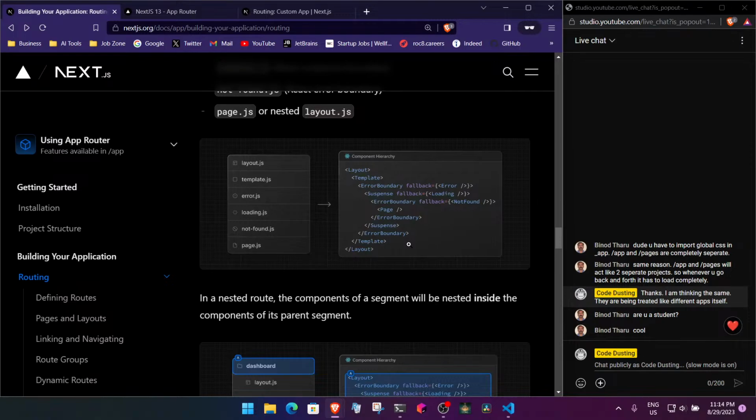Then there's an error boundary, which is the fallback of error. Here it says I have to define it as a component. So if I have to define it as a component after importing it, then I don't see why we have to have a file dedicated to it. I mean, I can just create any component and that should work, no?